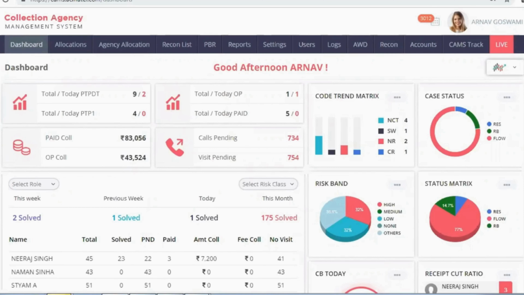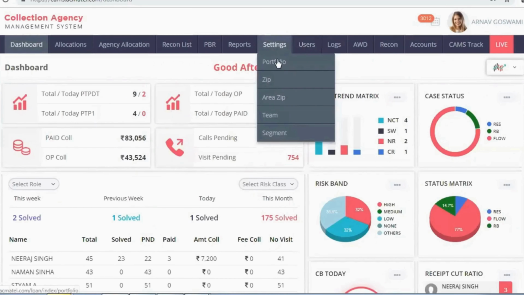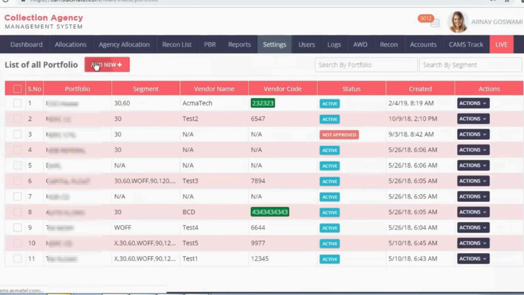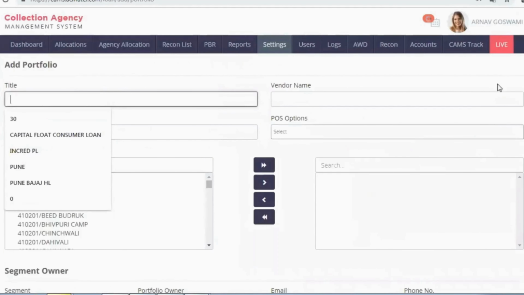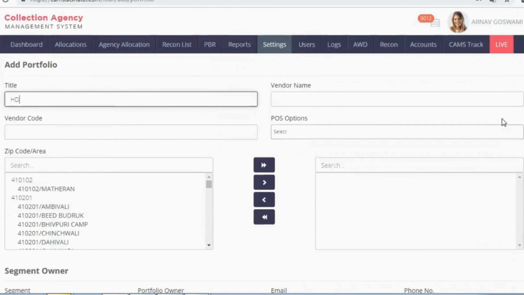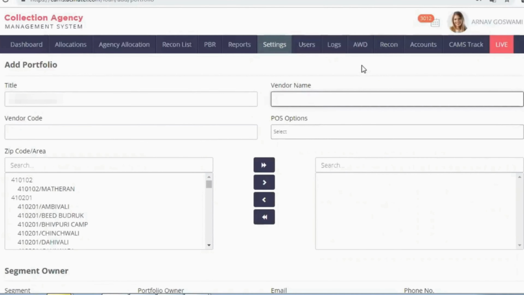First, let's see how to add portfolios. So, we go to Settings and then go to Portfolios. There, we add new ones, and whatever product we want to create, we add it here. Suppose HDFC credit card wants to create a new product, so we type HDFC CC. I will take one product now, HDFC TW, Two Wheeler Loan. Vendor name is our agency name, the name registered with the bank for this product, so we take any name.